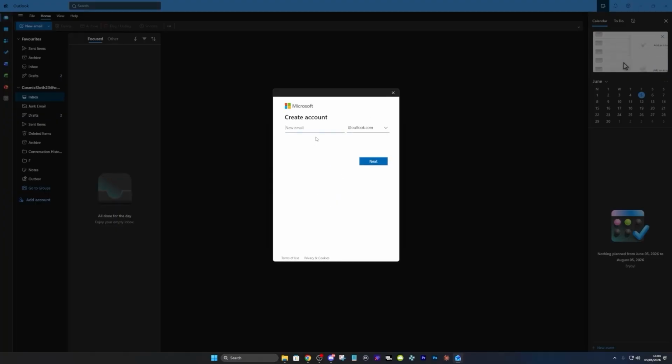So for example, if I wanted to do that, it's just going to run me through the setup. I can choose my own @ and everything. And this is the best way to do it. And then I'll be able to use it and use as many emails as I want.